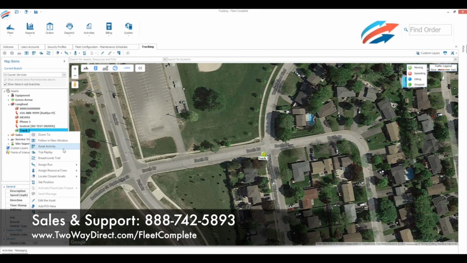Okay, moving on to assign run. This allows you to assign a root name to an asset for reporting purposes, as long as you've already created the label name in configuration. If yes, then double click on the run name to assign it to the asset.